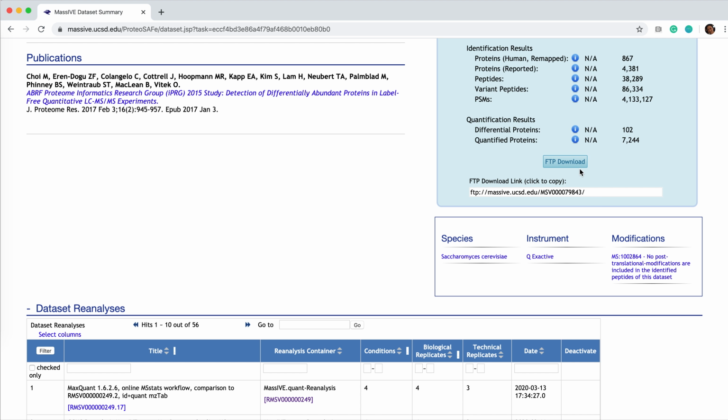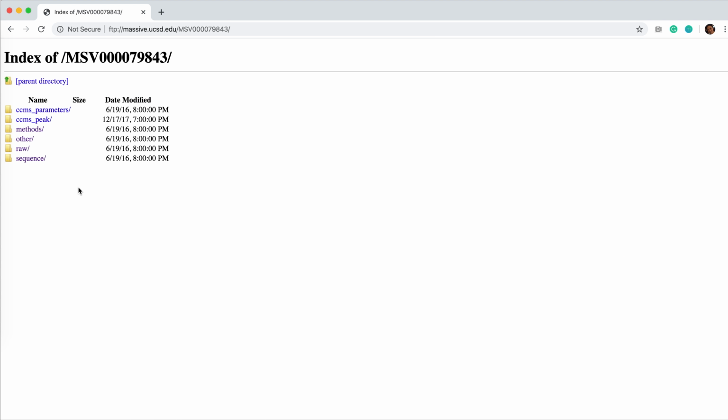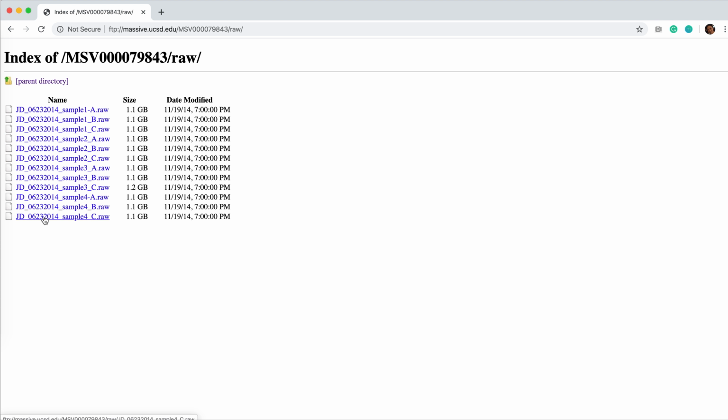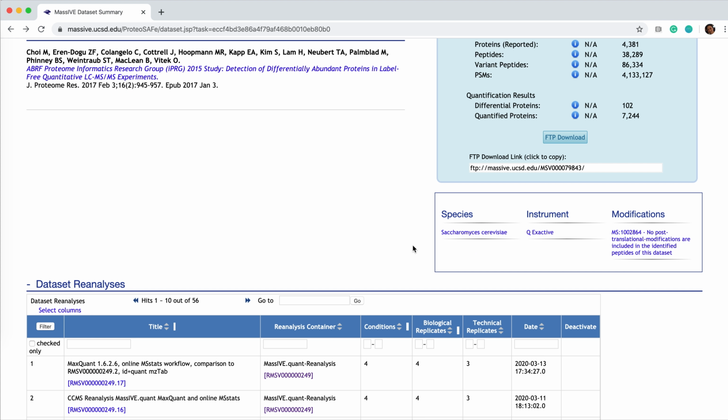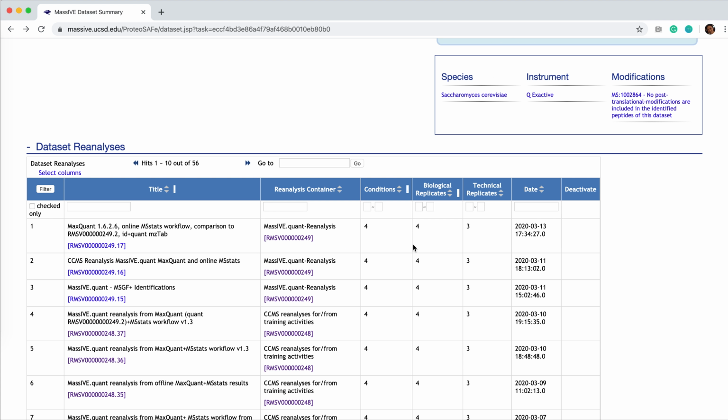And here, if you click the FTP download, it goes to a page that shows what type of files were originally submitted. If you click raw, you can see there are raw files submitted. Let's go back to the dataset page, and the bottom of the page is a list of all the reanalysis.